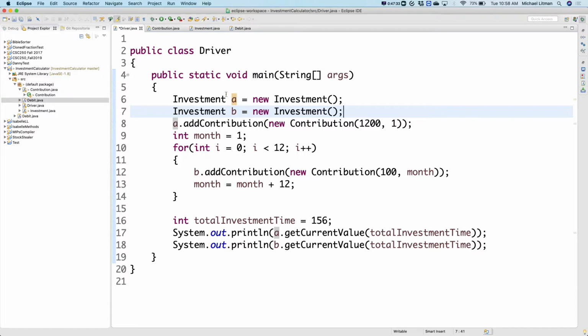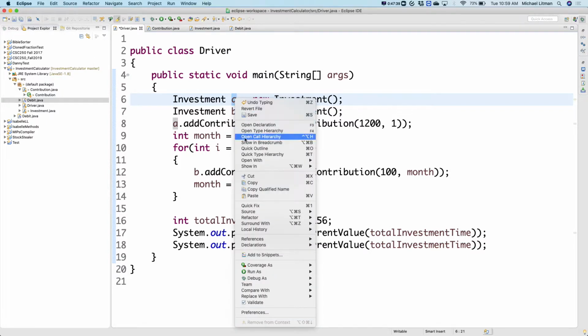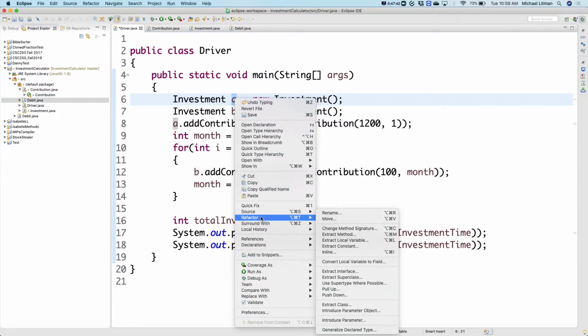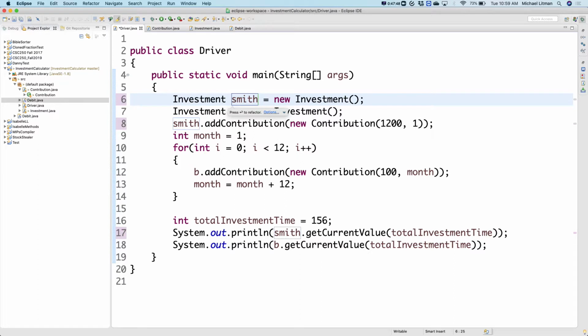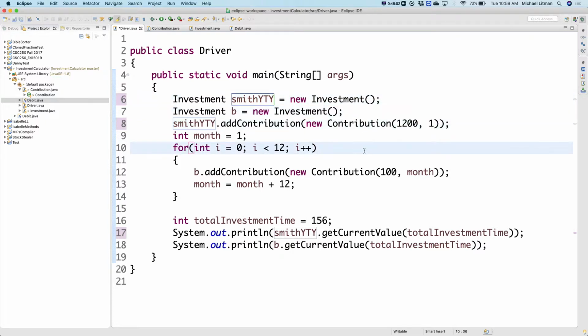Okay, so we might not want to call that A. So I'm going to highlight this, right click, and we should have a thing in here called refactor. I'm going to go to rename, and we're going to call this Smith year to year. And you see how it updated it in all the places I used it? So I can directly rename this, or I can refactor it and have it automatically change it in all the places I used it.